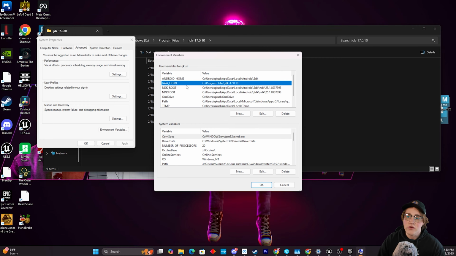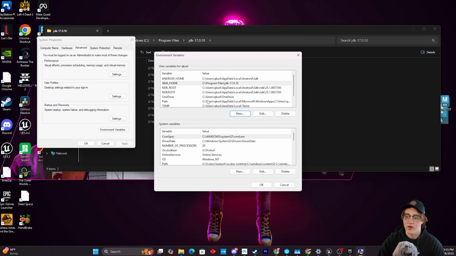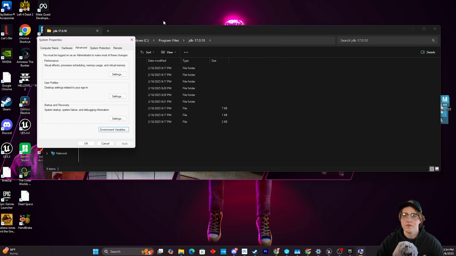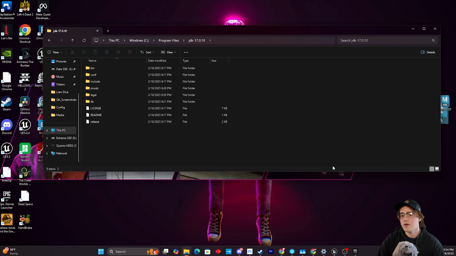So what you're going to do if you don't have this already is go to new, and then you're going to type in the variable name, which is all caps JAVA_HOME. And then that variable value is just the file path that we copied when we went into the Java folder. Now, I already made this environment variable, so I'm not going to do anything here. I'm just going to cancel that, but you need to press OK. And then you can just press OK and get out of this because you're done.